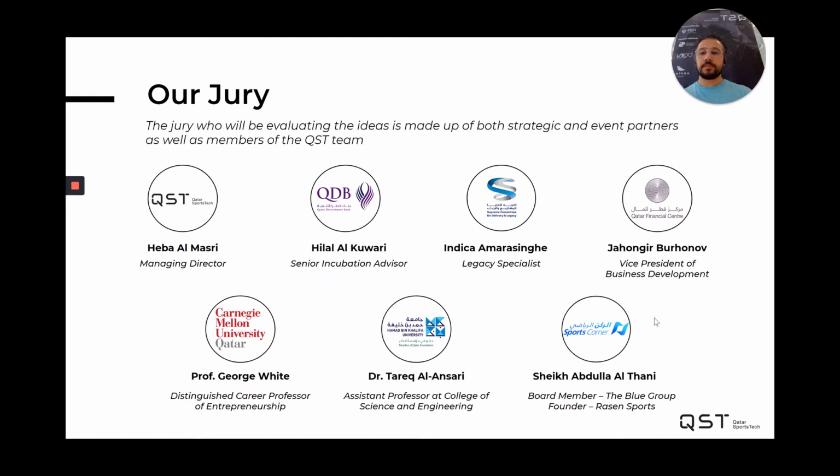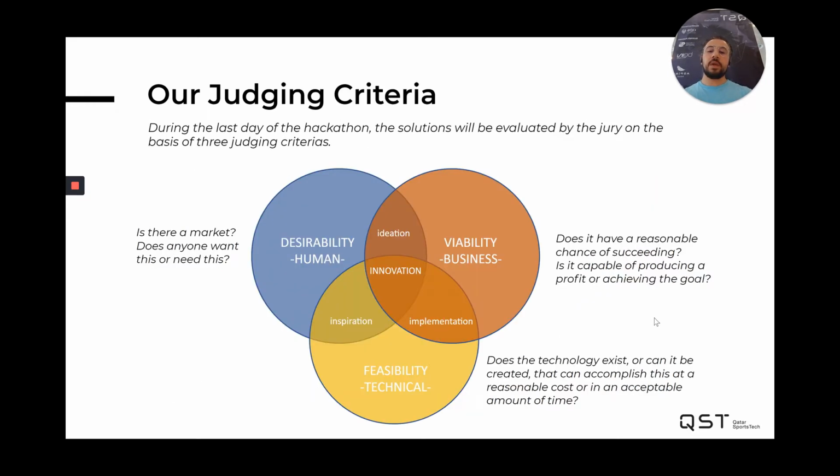Now, our judging criteria involves three components. Desirability from a human aspect: is there a market? Does anyone want or need this in terms of product? Then you have the viable business aspect of it, which is, does this have a reasonable chance of succeeding? Is it capable of producing a profit or achieving the goal that's stated? And then lastly, feasibility. Technically, does this technology exist, or can it be created that can accomplish this at a reasonable cost or an acceptable amount of time? With the combination of these three judging criteria, the judges will choose the winners of this weekend's hackathon.